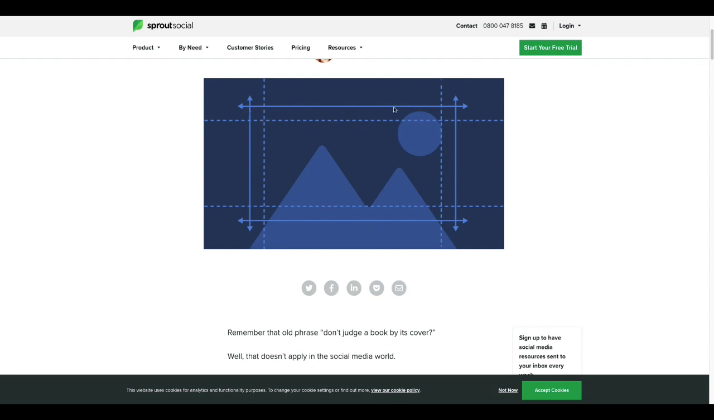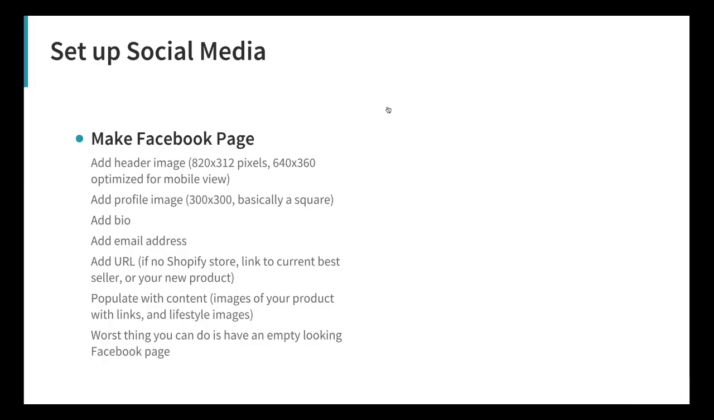But this bit here in the middle, this is what people who view your page on the mobile will see. So if you write text all along here, like from here to here, when a person sees that on mobile, they're only going to see this bit in the middle. So just be mindful of that when you're making an image.